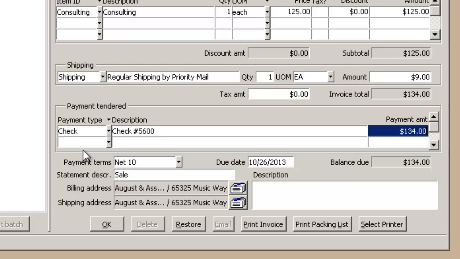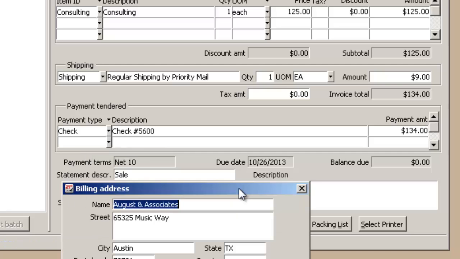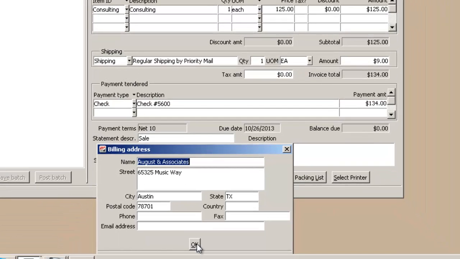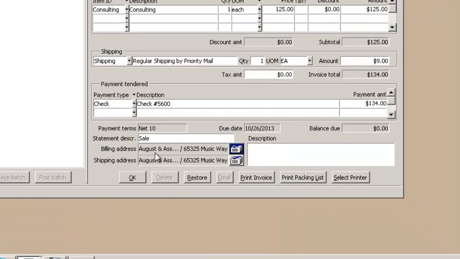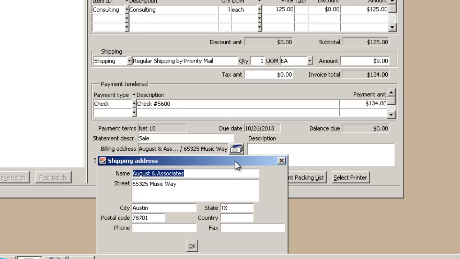Tab to the payment amount box. The payment amount will automatically be entered. Tab to the billing address box. If you need to change the billing address, click the folder icon. Once you've made your changes, click OK. If you need to change the shipping address, click the folder icon and make the changes necessary.